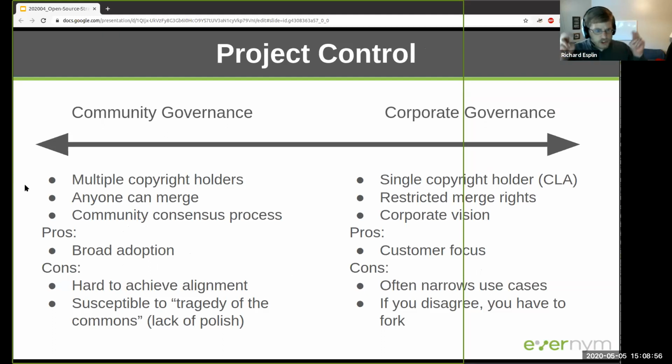Community, a traditional open source project is usually community governed. Think of Apache projects, Hyperledger projects, Linux Foundation. These have clear governance by which anybody can participate on an equal footing, and multiple people hold the copyright, which makes it hard to relicense. Anyone can merge if they show that the merge meets the requirements, the specification. There's a community consensus process that allows you to determine how to proceed when there's disagreement. And that's really great for broad adoption.